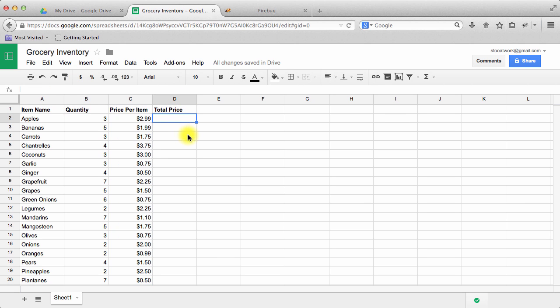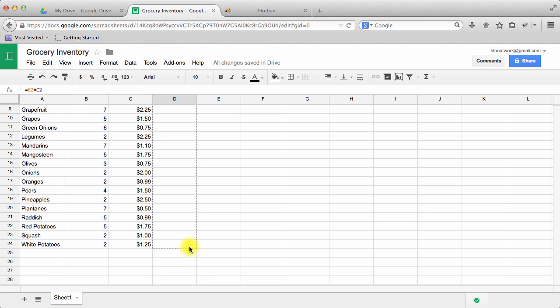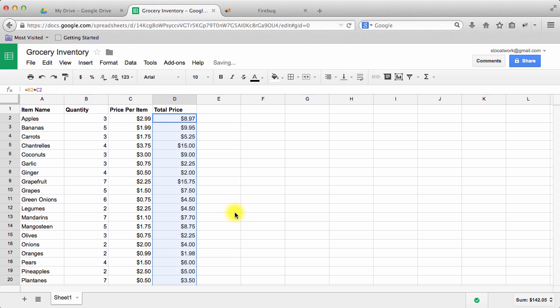My total price. My formula bar, I can actually type it in here if I want to, so my total price will be B2 times C2, hit enter. Same thing happens, I've got this drop down here, use that, and that goes all the way down to potatoes, there we go. Pretty simple.